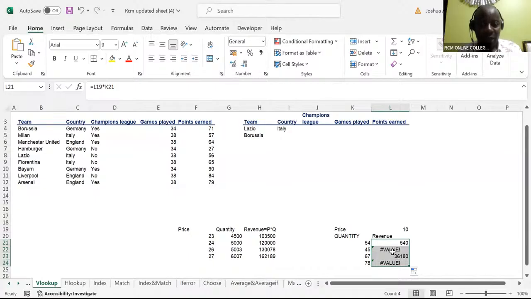In the third one, look at what it did. After this 45, it must have gone to 67. After this revenue, it went to 540. So it took 67 times 540, getting 36, like that. Then it went here, took 78 times this value, and got an error. We don't want to have this kind of situation.